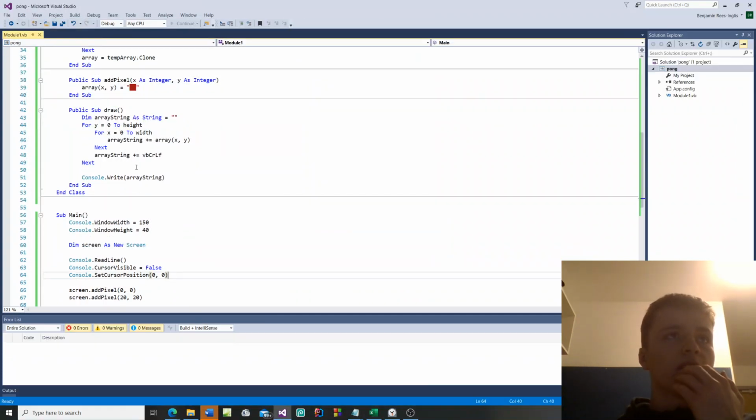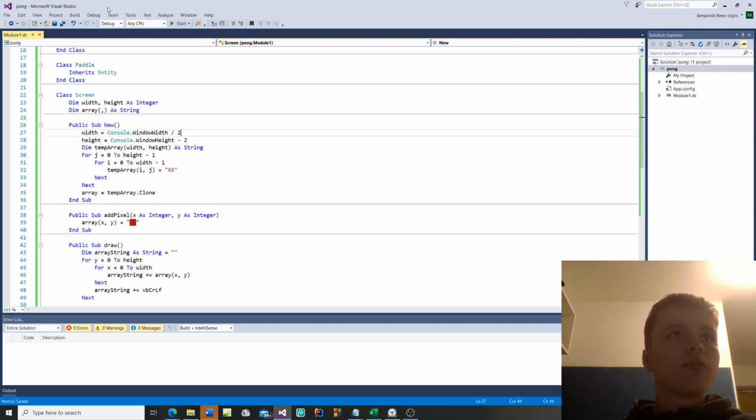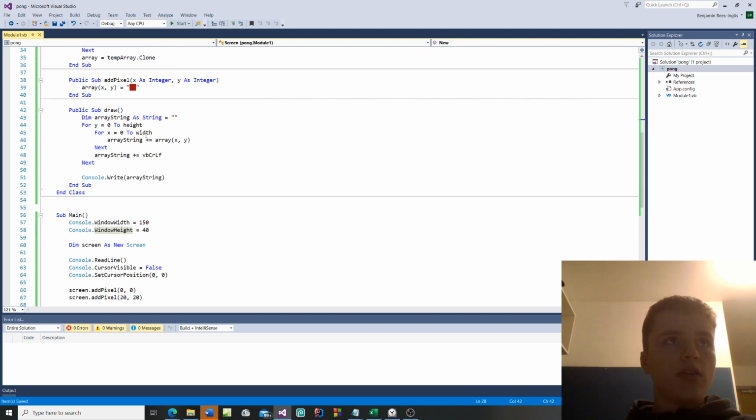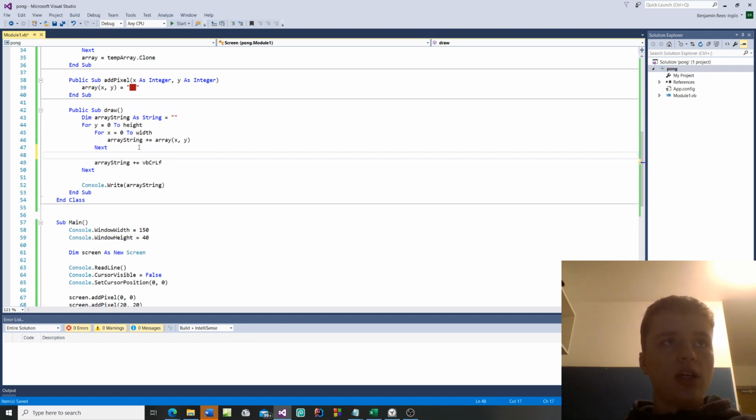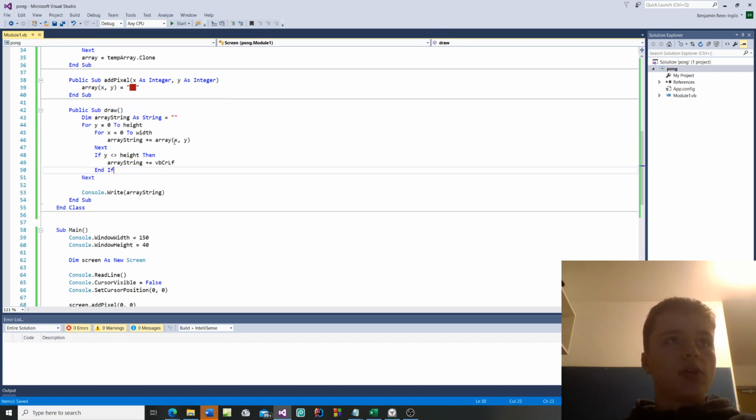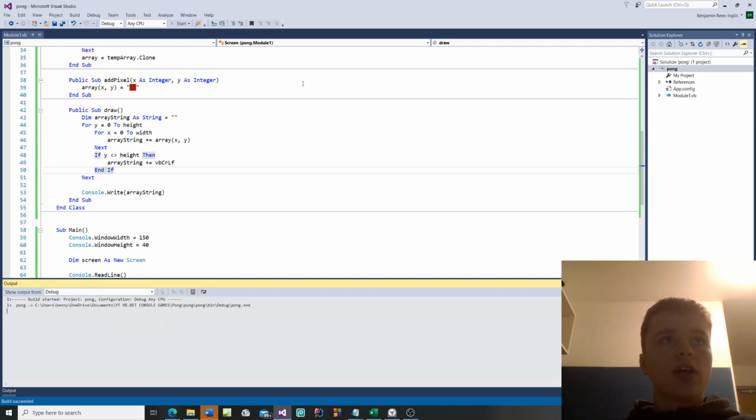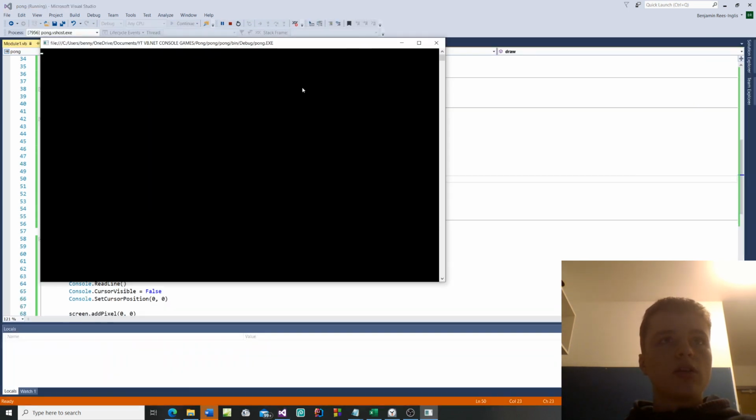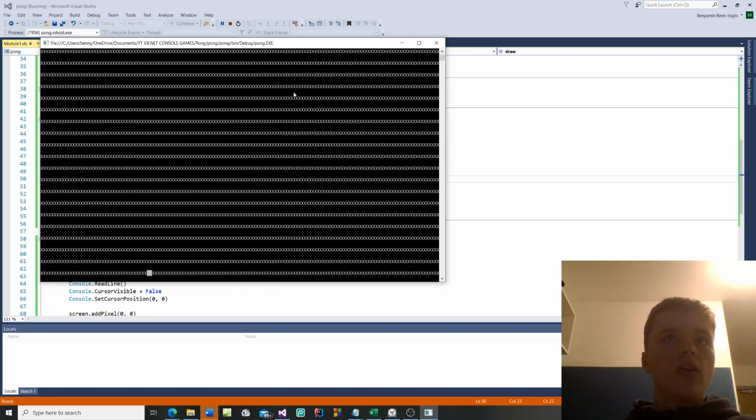Okay, but say I want it for the whole screen just because I'm being a bit crazy about it. I don't go -2. I then go down to here, and if y is not equal to the height, then do it. Otherwise, end it. Otherwise, do nothing. And now I should get a full screen. Or not.